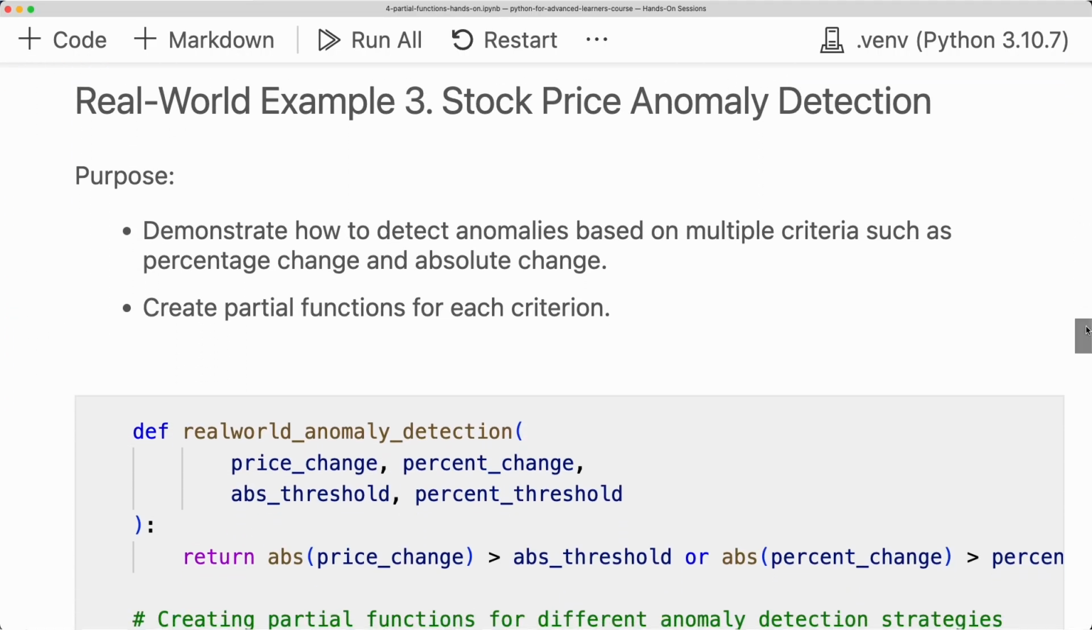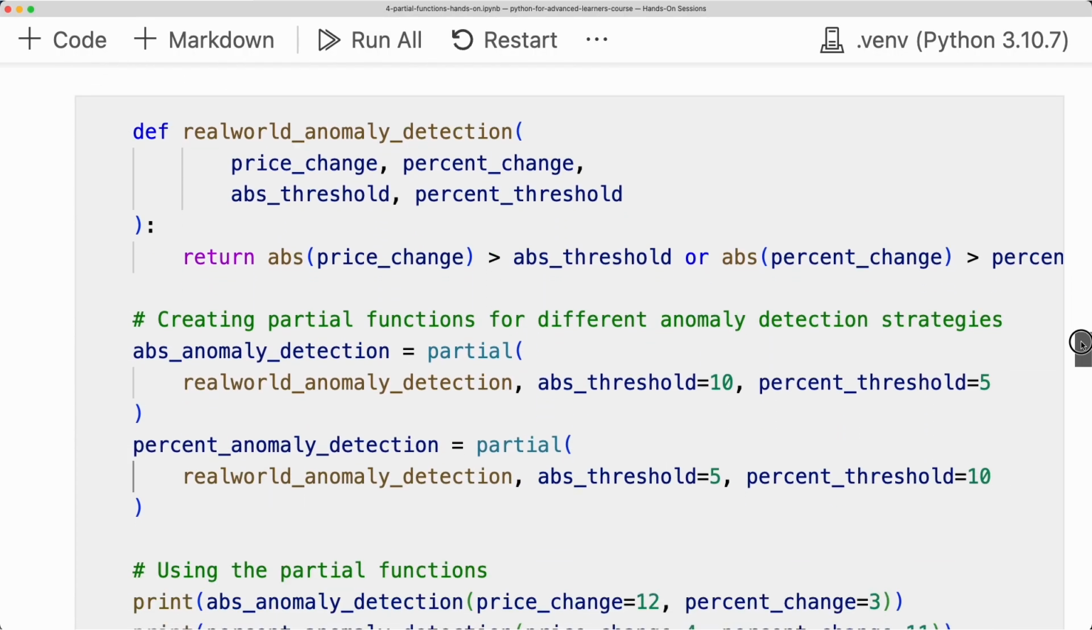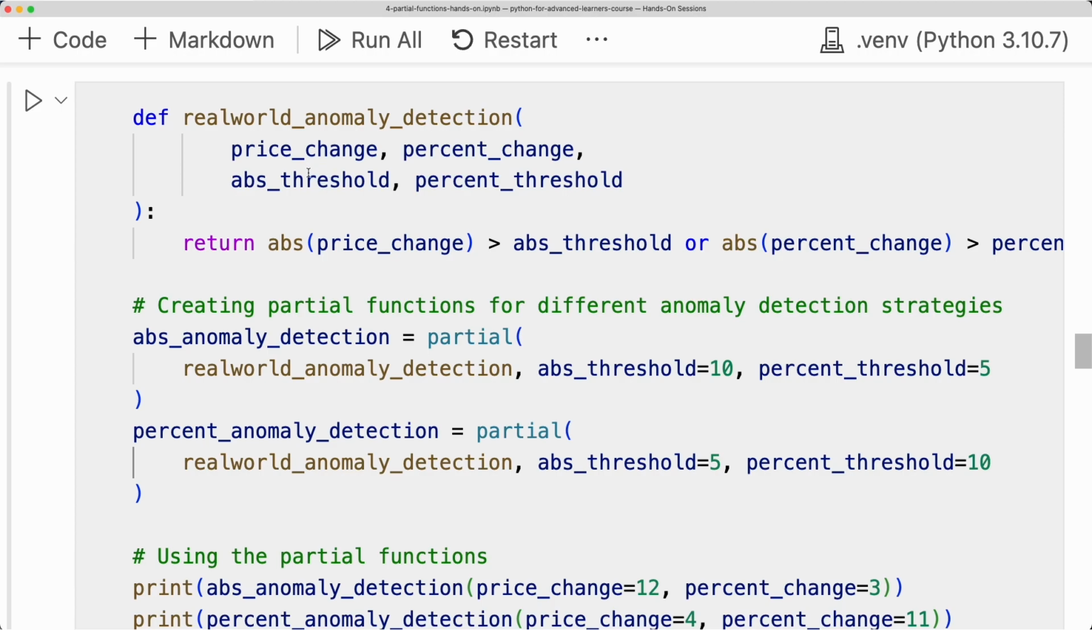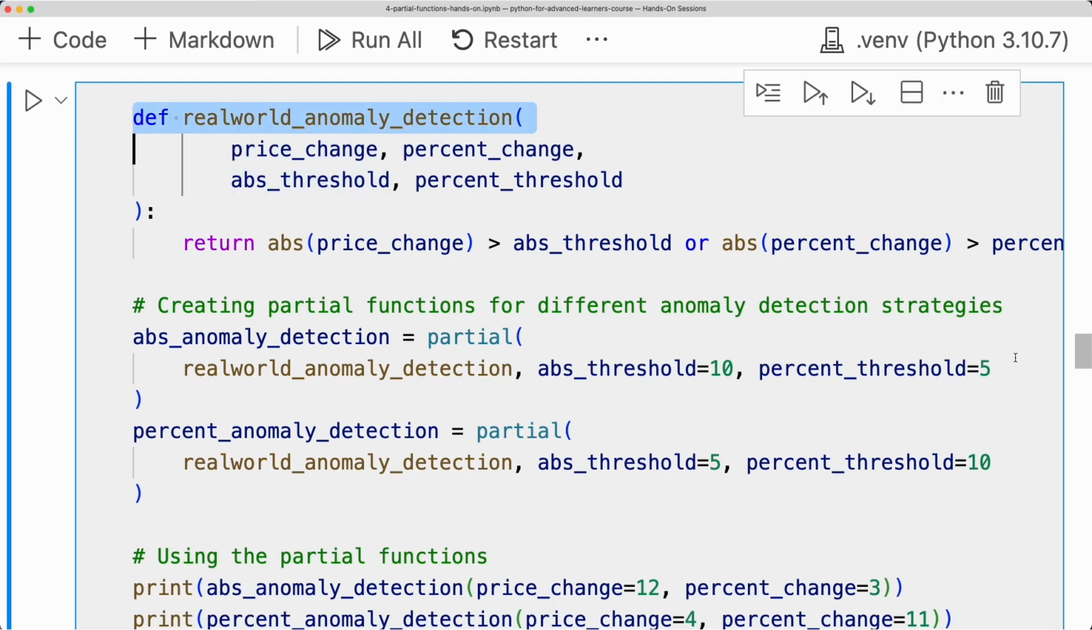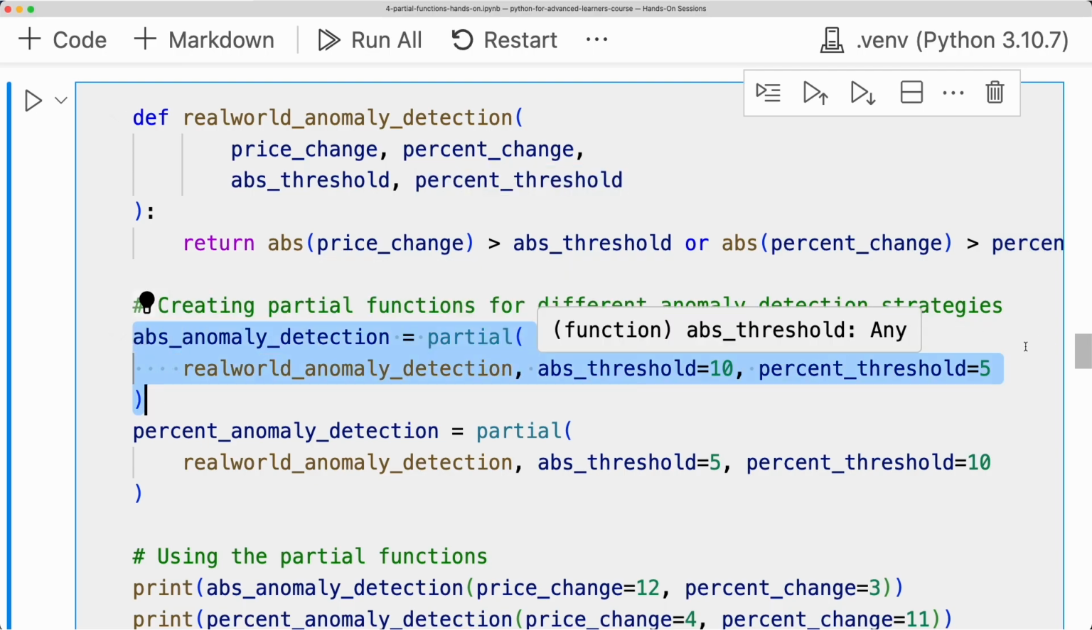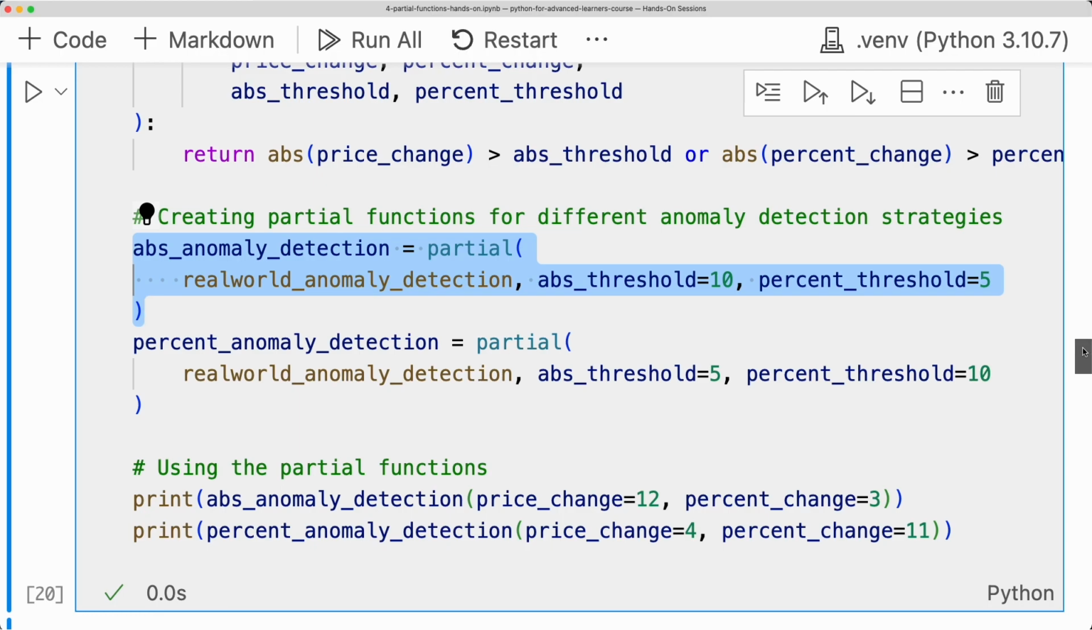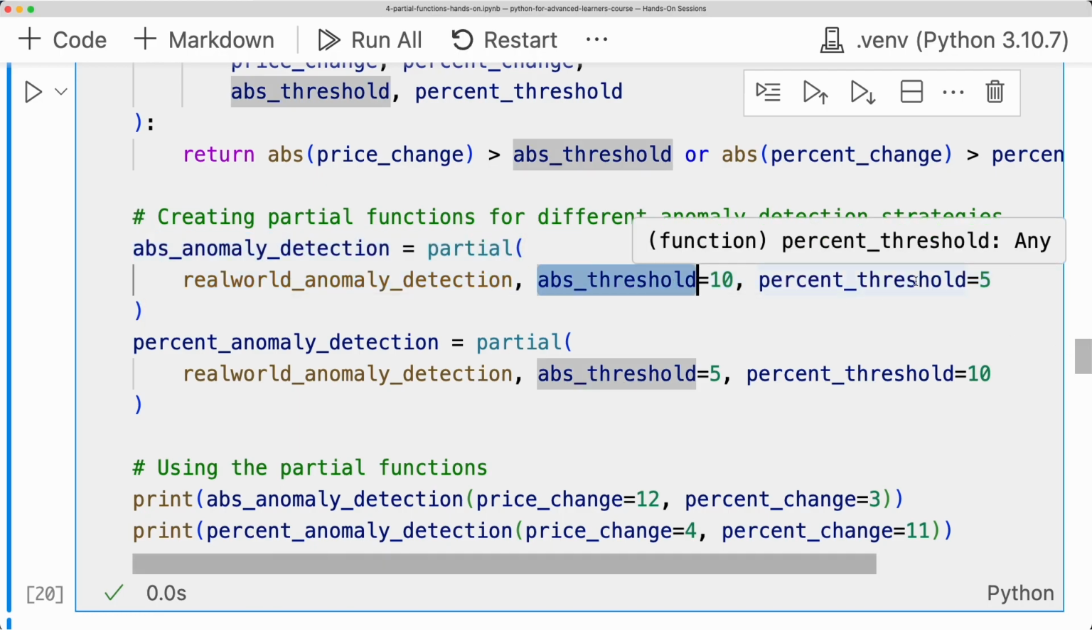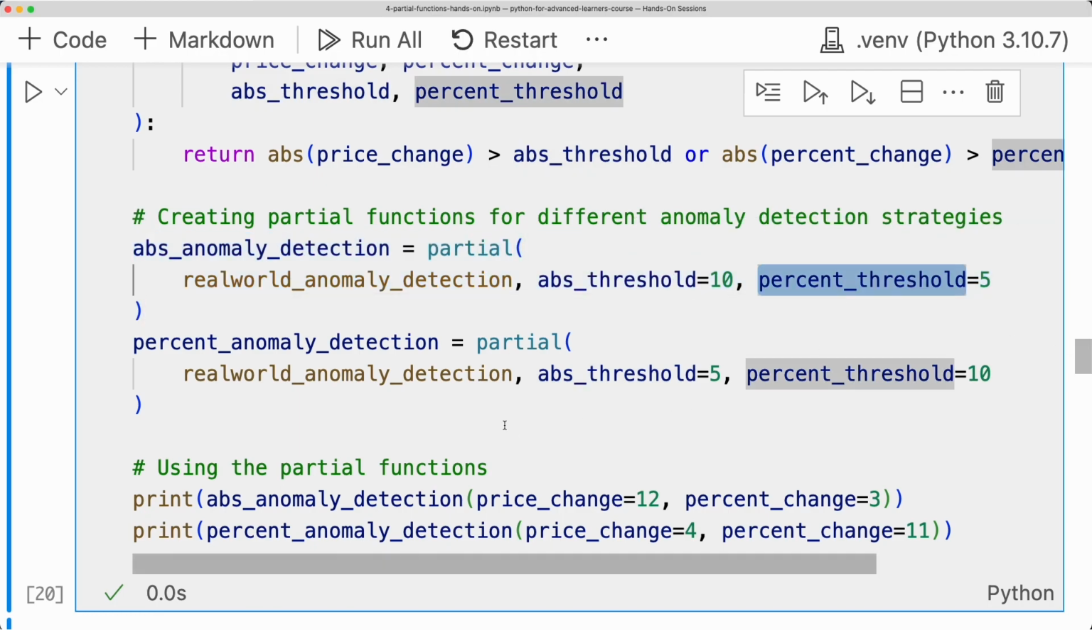Finally, in the context of stock price anomaly detection, partial functions can be tailored for specific detection strategies, such as absolute change or percentage change criteria, as is implemented here in this example. We have a function here called real-world anomaly detection that's accepting a few arguments, these being price change, percent change, the absolute threshold, and the percentage threshold. A new partial function is then created using this real-world anomaly detection function with prefixed values of absolute threshold of 10 and a percentage threshold value of 5.